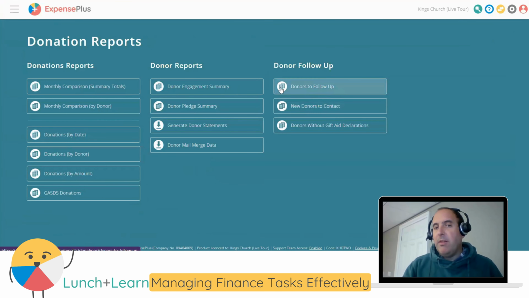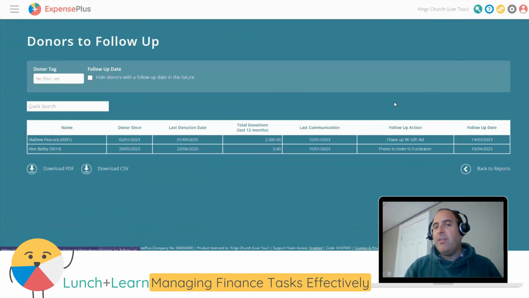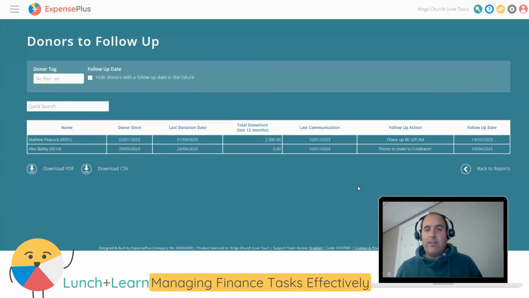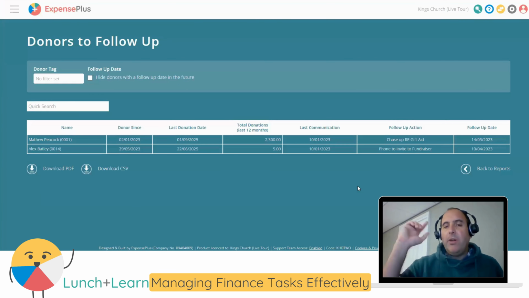If you want to use this, and you definitely don't have to, then the other thing you should be doing each month is coming to donors to follow up, because this is essentially the report that's generated. It tells you about all those follow-up actions that have been set, enabling you to go, okay, great, this is the time I need to be sending that email to invite them to a fundraiser. And so this screen will just allow you to keep track of those different follow-up actions if you decide to use that ability.